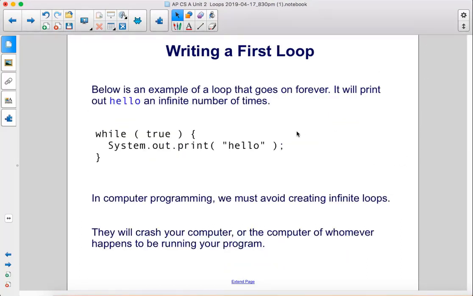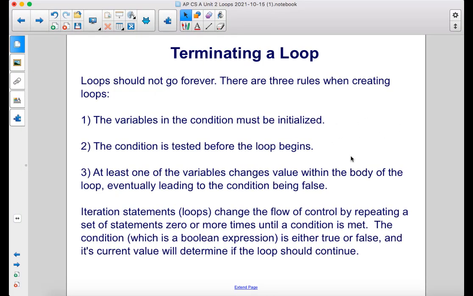Below is an example of a loop that goes on forever. It will print out hello an infinite number of times. In computer programming, we must avoid creating infinite loops. They will crash your computer or the computer of whomever happens to be running your program. Loops should not go forever.